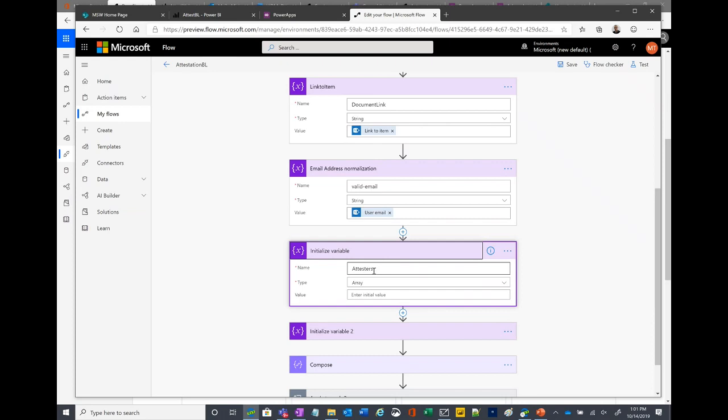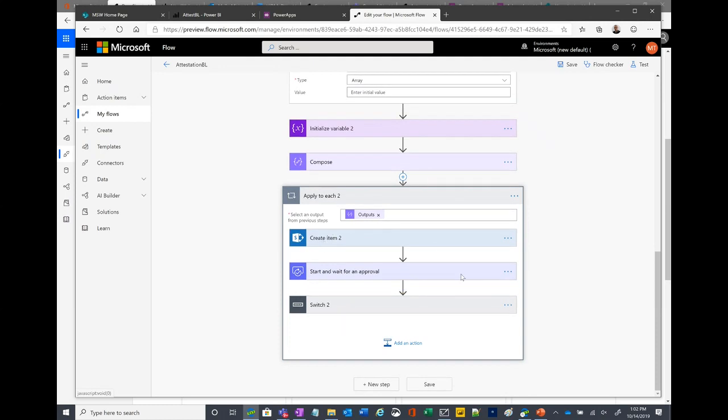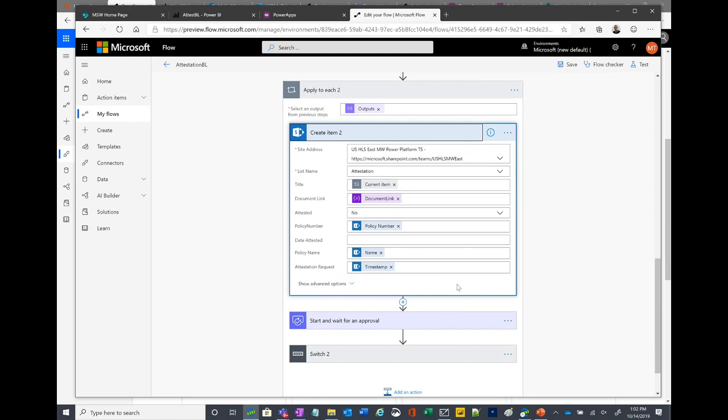Another way then is, if you have multiple entries, you need to build an array, right? So we're going to create an array that's going to capture all of the groups or all of the people in that particular SharePoint list. And then you build this loop, which is an apply to each, where we build an array, and then for every item in that array, we're going to do the same exact process in Flow. So that's the conceptual way that you would do that for multiple people as part of a group.